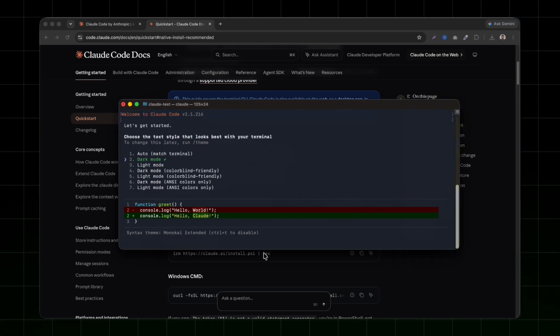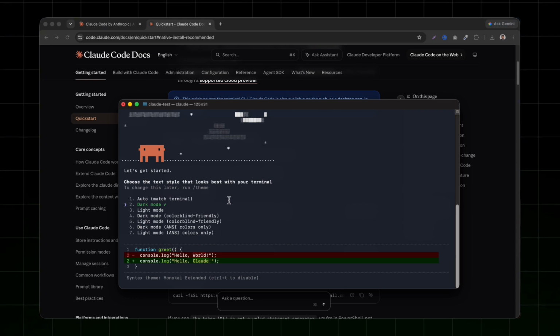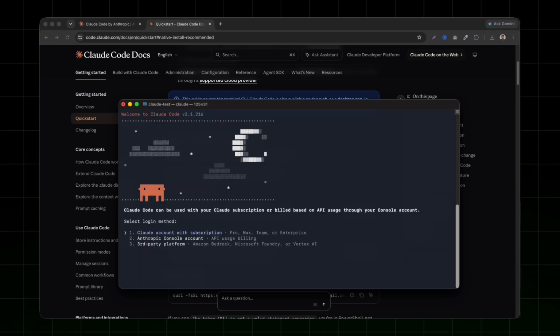Okay, so what you will do, you will choose a theme. So dark is okay, you can just go with the dark theme. And here you will have three options. You can have a Claude account, then you can go with the first option. For this, you need to purchase a Pro, Max or Team Enterprise plan. Then the second option is for an Anthropic console account. So if you have purchased API access for this, then you can go with Anthropic console account.